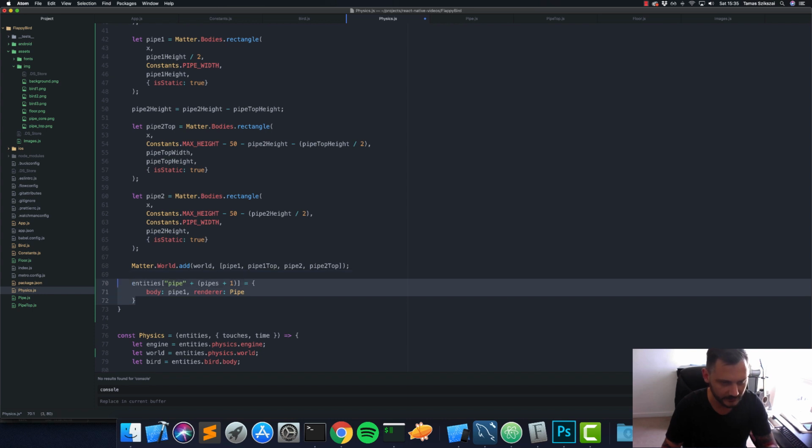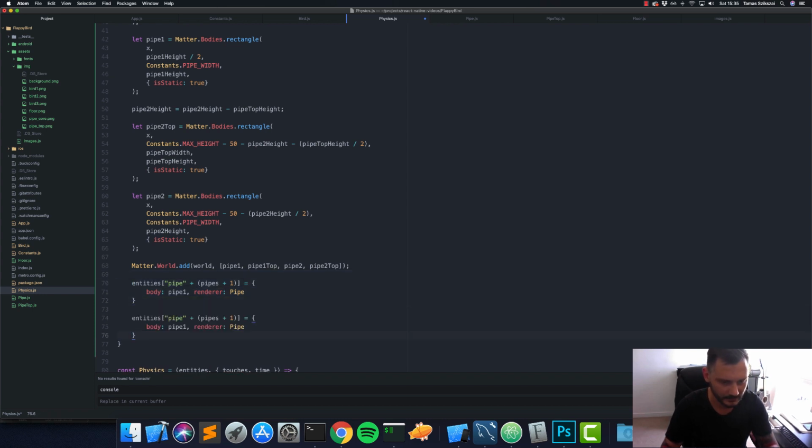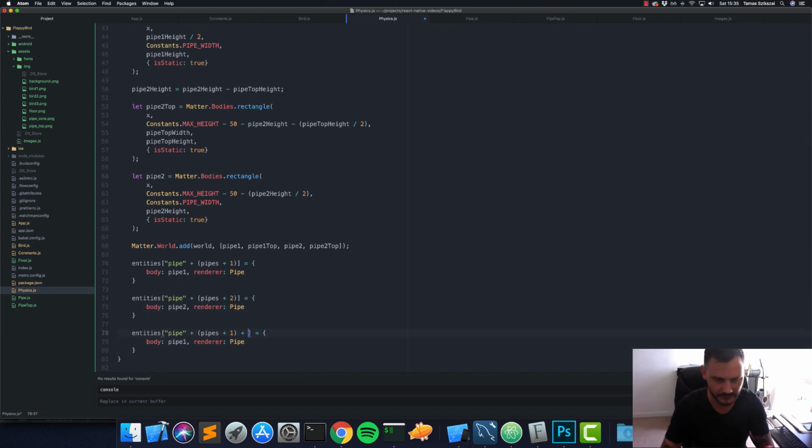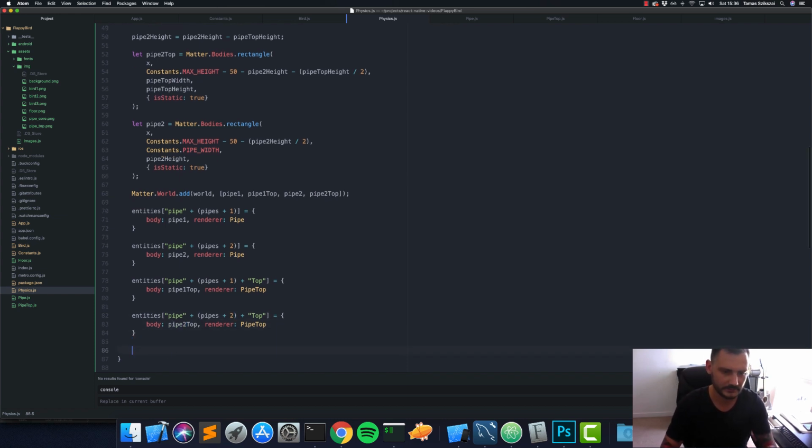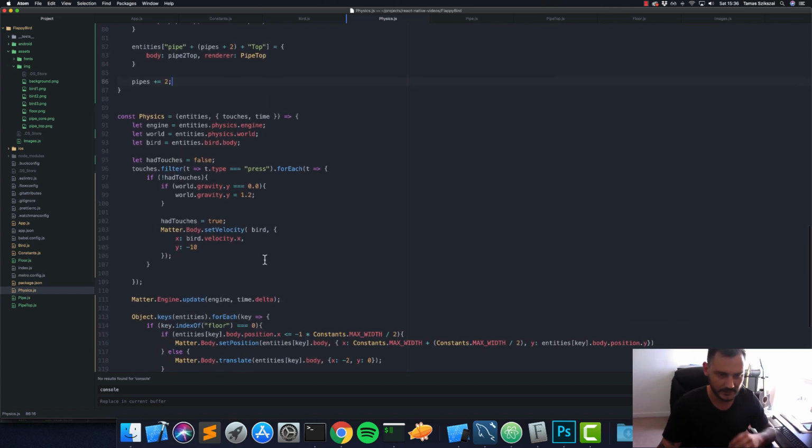I want the same for pipe 2, so add 2 here and 2 here. Then I want pipe 1, I'm gonna call it top, pipe 1 top, and a pipe 2 top. Okay, and the last thing to do is increment the number of pipes. Pipes plus equal 2. Okay, let's try if it works.